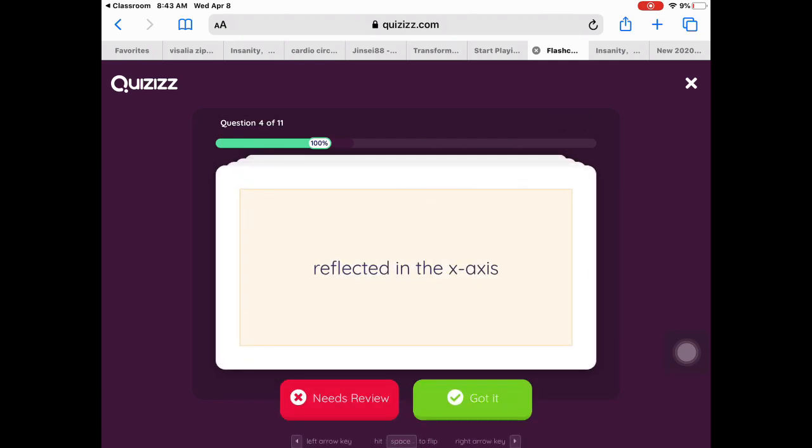So again, the cards are just like a learning tool. It's okay not to understand some of it, but try to read them, try to understand some of the words, and then do the quiz afterwards.